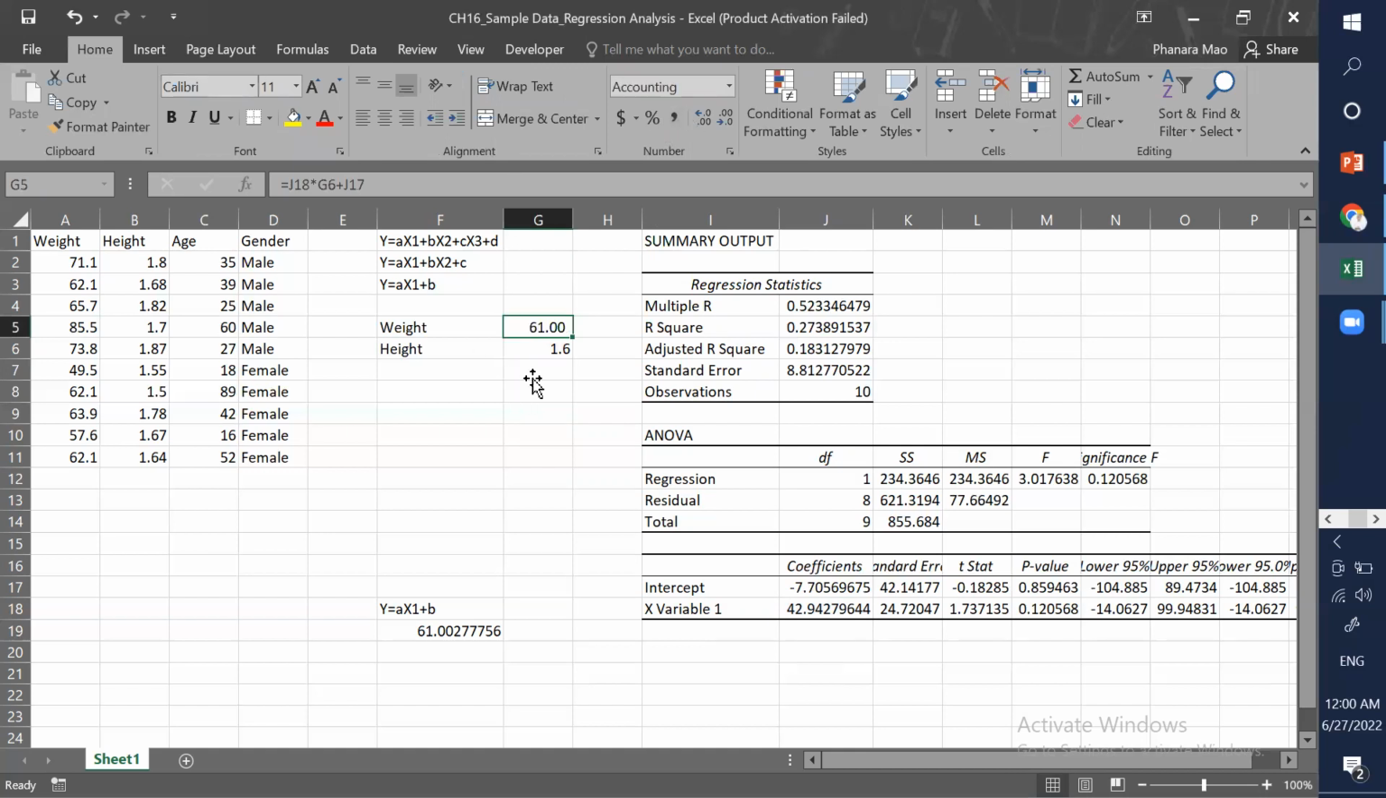61 kg. So for example, if the person is 1.8, it's going to be heavier, 69. If the person is 1.5, then the weight is lower. It's pretty obvious and simple. So this is how you predict the weight based on how tall the person is.